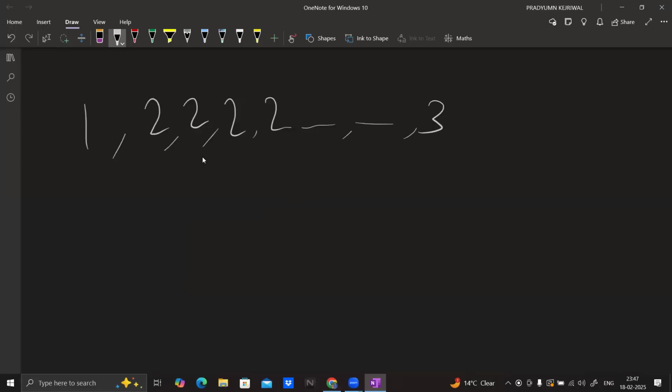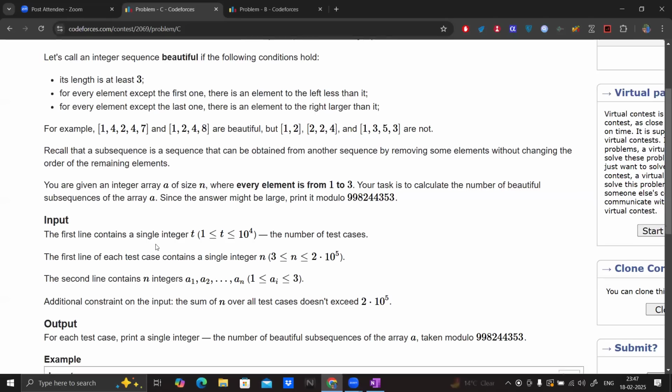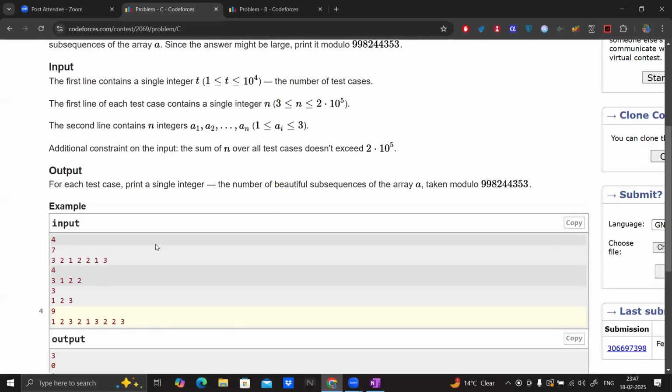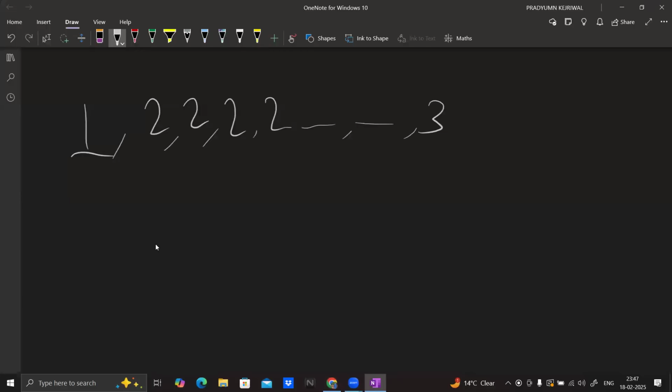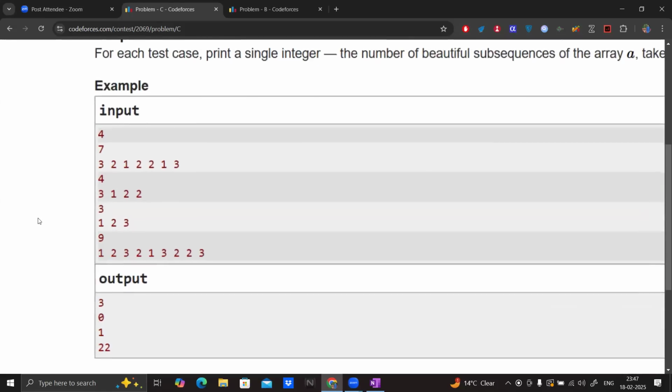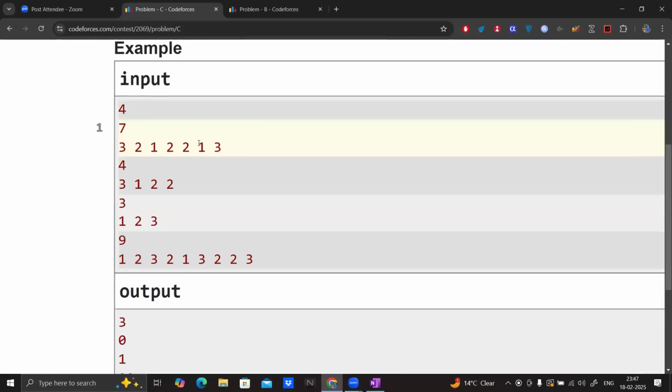So how do we count them? To do that, the first intuition would be that we choose a 1, we choose a 3, and in between we can choose any number of 2's, right? So let's say we have this array: 3, 2, 1, 2, 2, 1, 3.